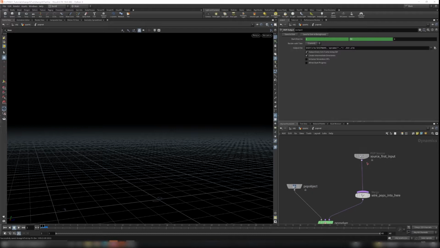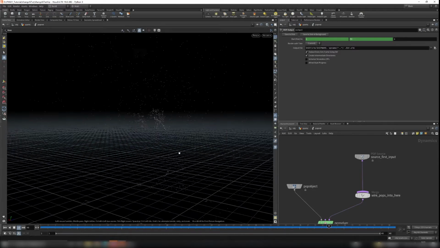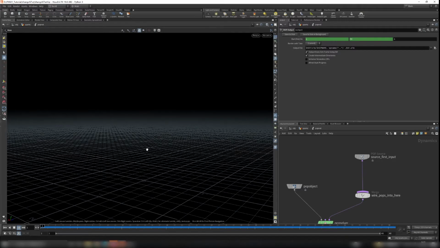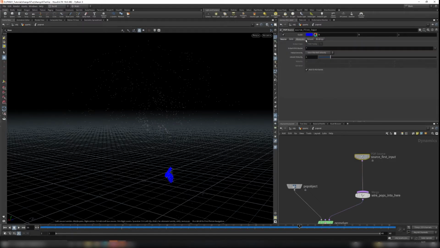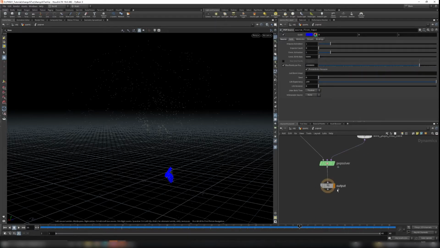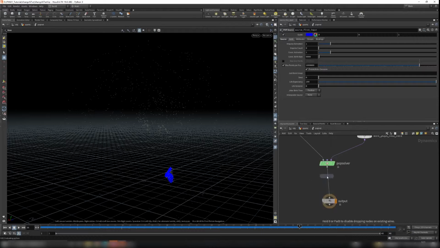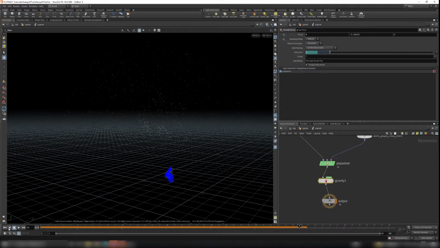So in the pop network, it's pretty simple because we already set our velocity. So you can hit play. You can see things like this, which the velocity is too much, so we can turn down our velocity here. Yeah, before we turn down, we can add a gravity node here. And let's play it so that it will fall down.